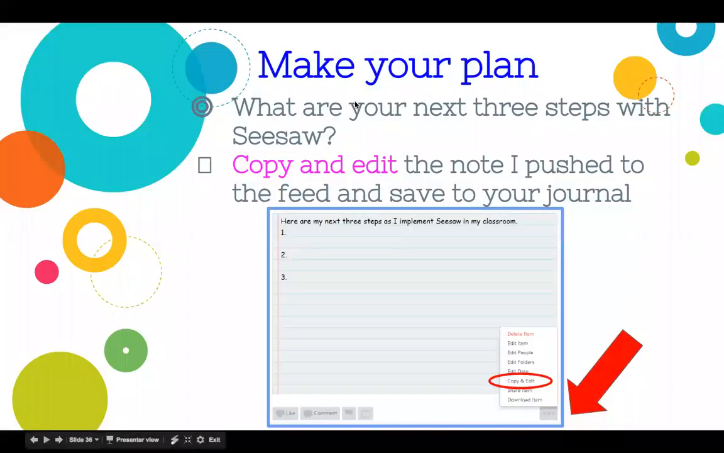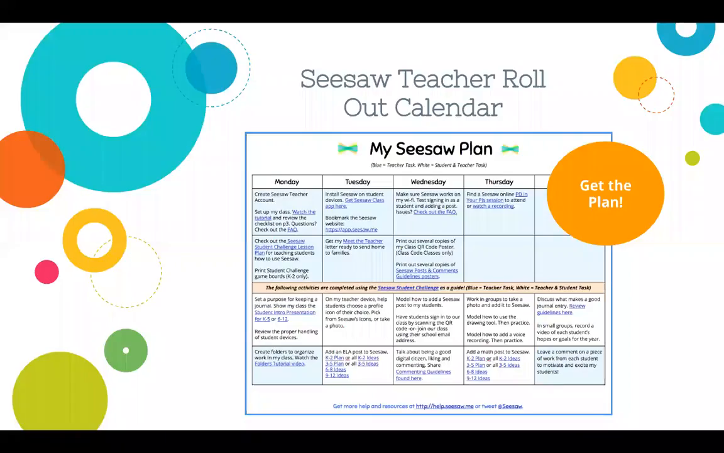So what I would like you to do is go ahead and make your plan. Start thinking about what are the 3 things you're going to do with Seesaw. Maybe it's just getting it set up tomorrow. Maybe it's getting your QR codes posted and having students do a first assignment. There are some really great, easy first assignments, but even just having students take a picture of a book and then write what they liked about that book, that's a great way to get them excited about Seesaw.